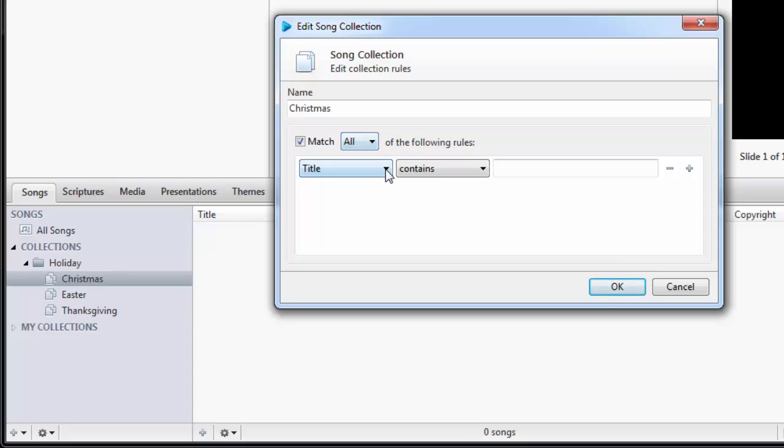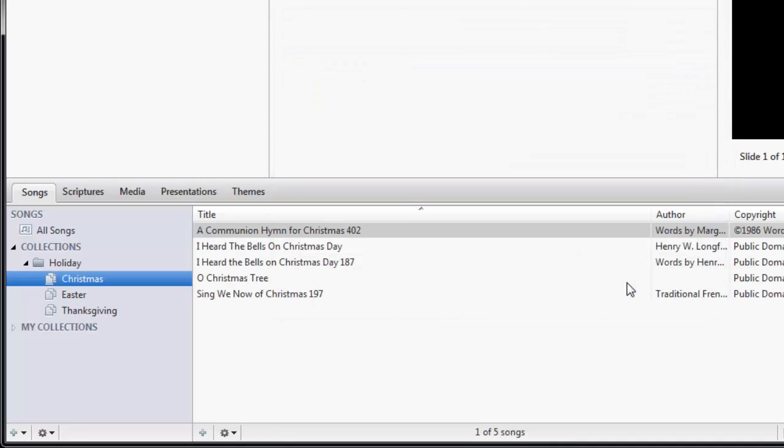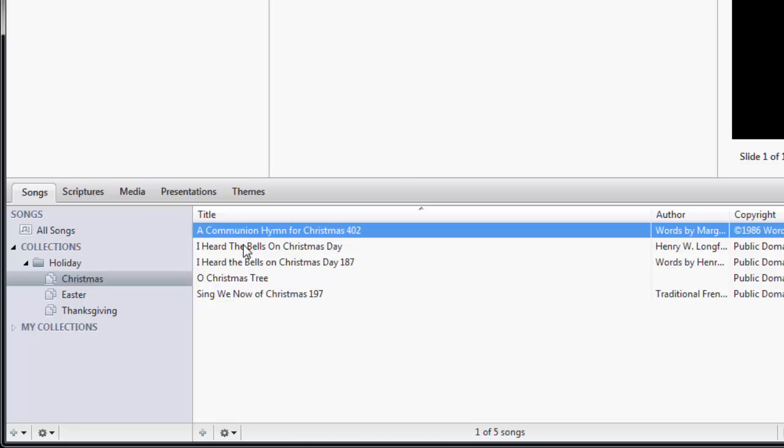From the drop-down menus, select the filter options you want and type in your filter text, like Christmas. Click the plus sign to add more filters, or just click OK when you're finished. You can see EasyWorship filtered those songs to that collection.